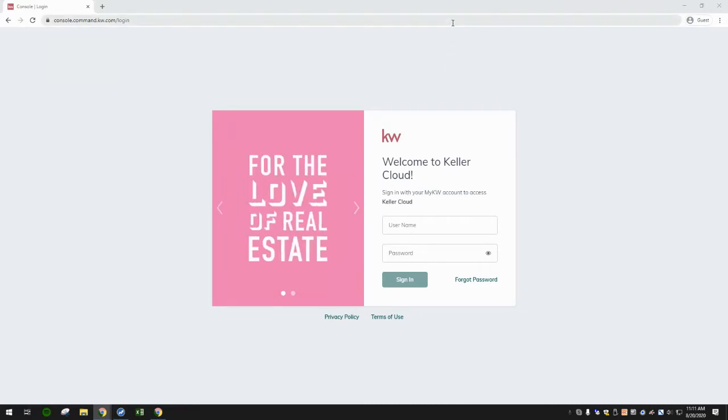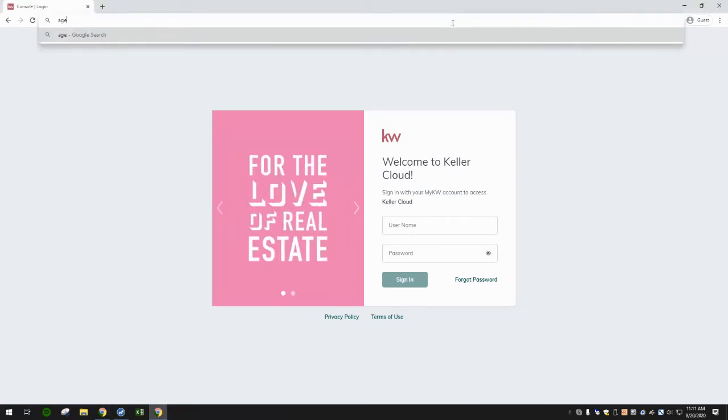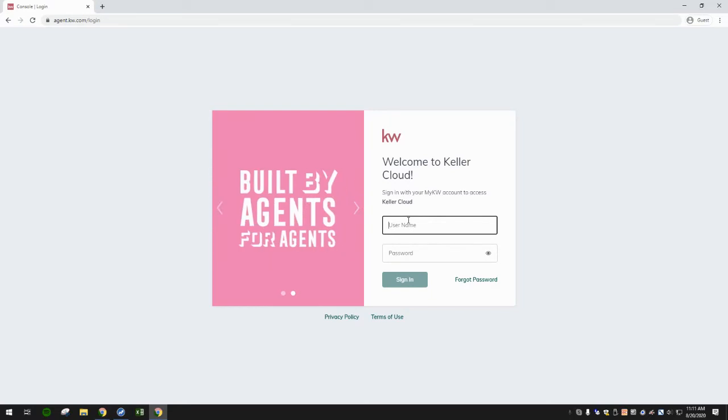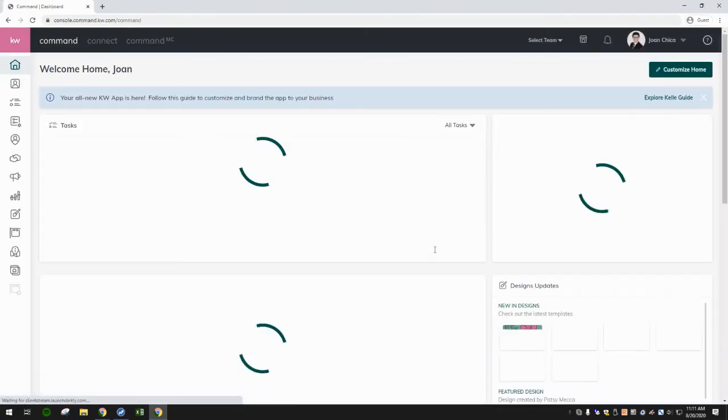To access Command, we have to go to the following website. It's called agent.kw.com, and it will bring you to this login page right here. This is where you'll put your username. The username was provided to you when you first joined our company. It's normally the first letter of your first name and the full last name. In some cases, there might be a number at the end of the username as well. And then the password is the one that you set up for that. So we're going to go ahead and sign in.